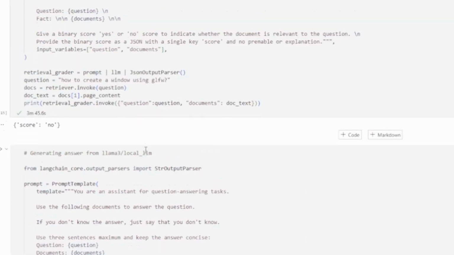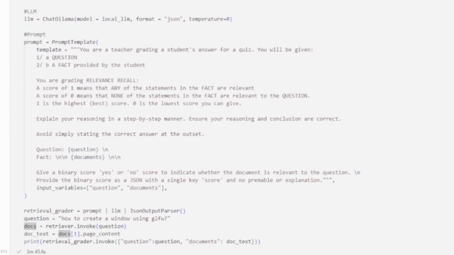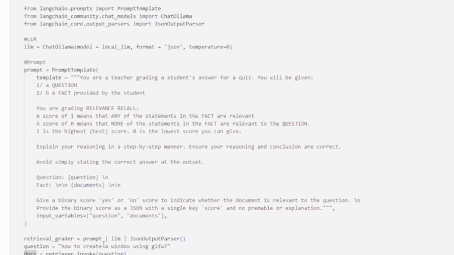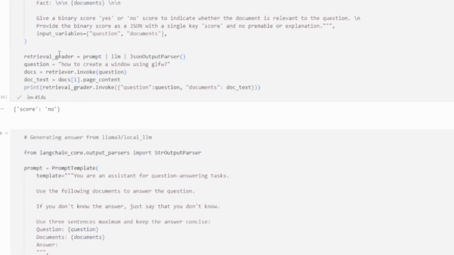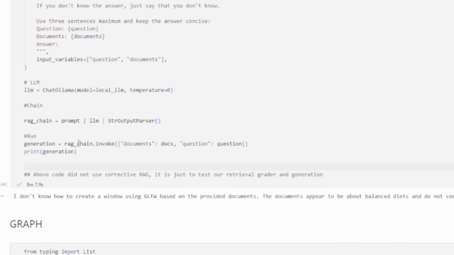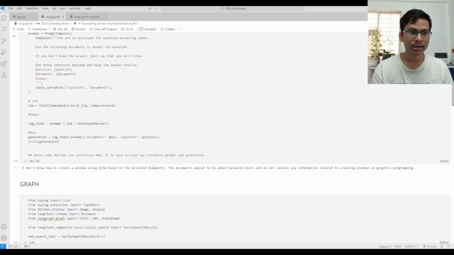So then what we're going to do is invoke this RAG chain with the documents that we had earlier. Remember, the docs had information about how to create a window using GLFW. That was the documents we had, and the question was how to create a window using GLFW, right? So I just asked it to print the generation, and it says that I don't know how to create a window using GLFW based on the provided documents, right? So of course it did not provide an answer to which it did not have access. It did not have access to info about what GLFW is, right?